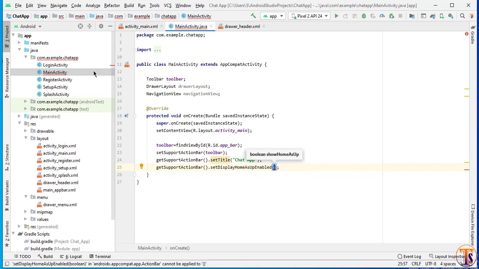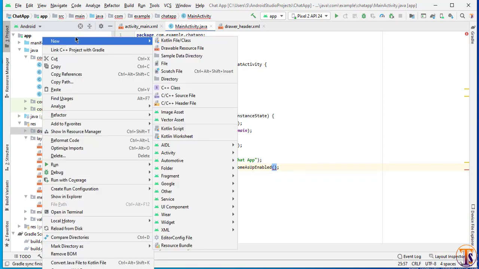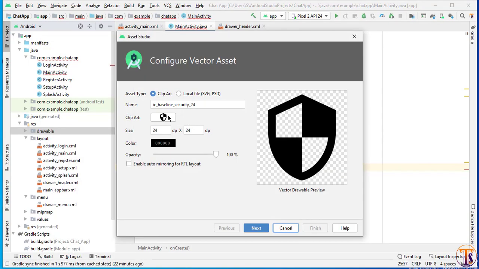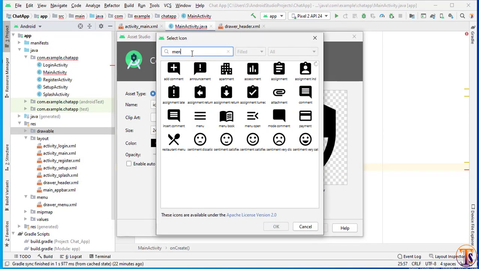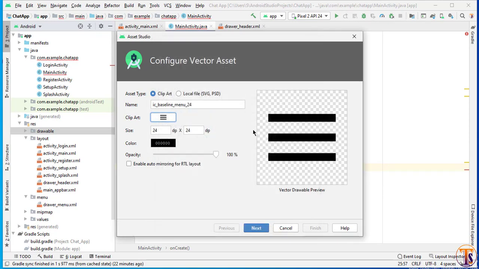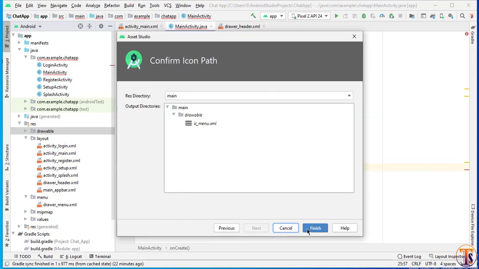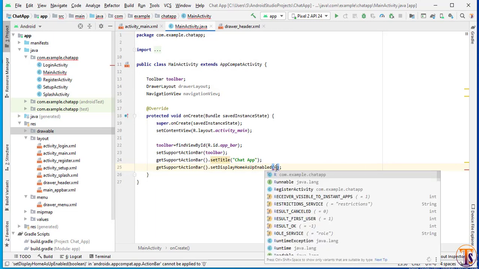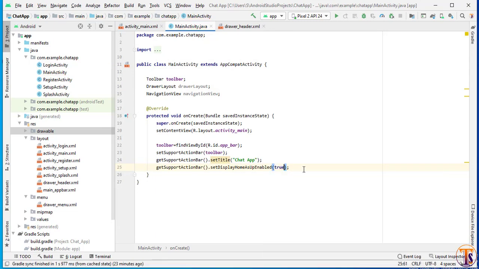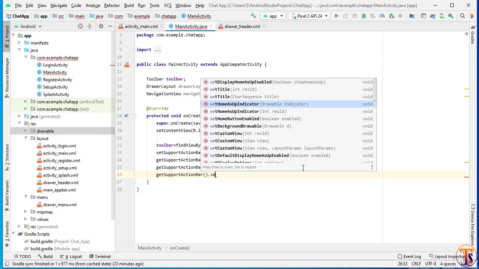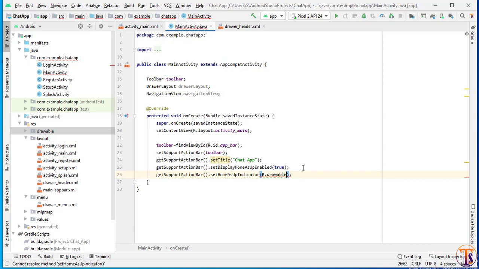Here we will add our vector asset. So right click on drawable, new, and select vector asset again. This time I select menu. Make sure you select this one, or you can choose any other one for your beauty. Okay, now select here menu, click next and finish. So here we will set first true and getSupportActionBar.setHomeAsUpIndicator R.drawable.menu. Make sure you select the same icon that you have created.